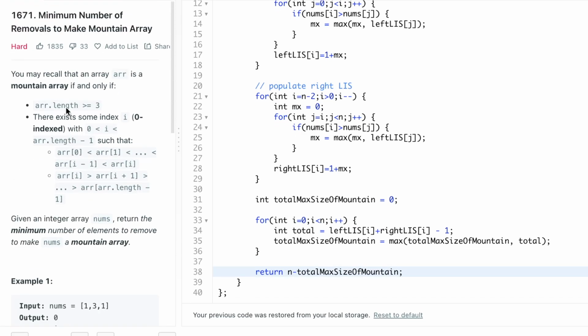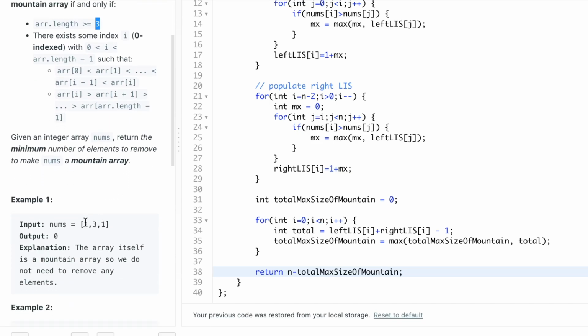There is one constraint that we have seen earlier: array.length should be greater than or equal to 3. What this means is that the minimum mountain length should be 3. Because we have seen some cases where this is 1 and this is 1, so the answer that we are getting is 1 only, because 1 plus 1 is 2, minus 1 is 1, and we will get this total max size mountain as 1. So that should not be the case.